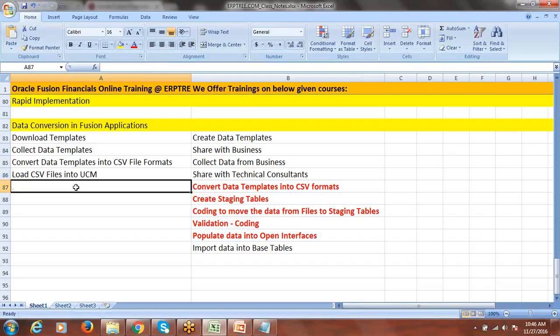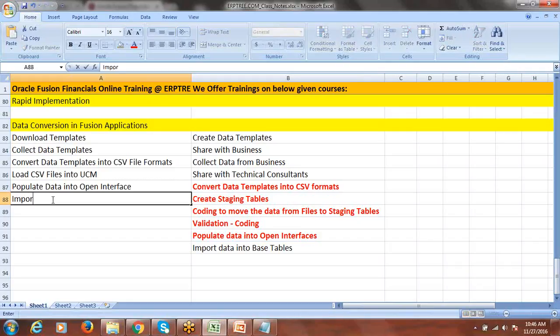After that, we have to populate data into the open interface. How to populate data into the open interface? For this also we have a separate job. You have to go and submit. That's it. No programming. Then you have to import data into base tables.